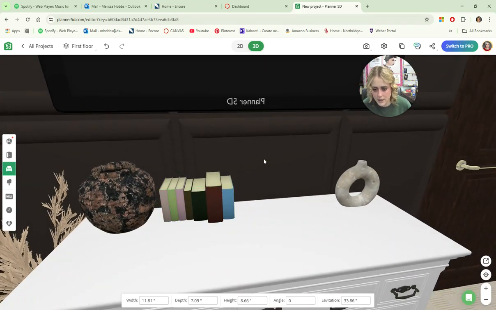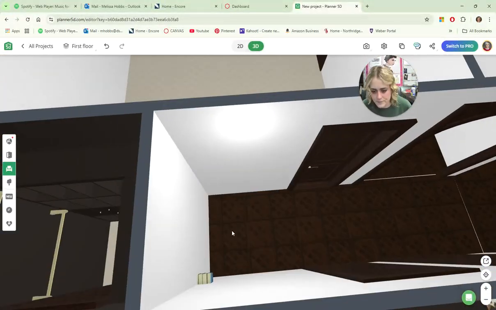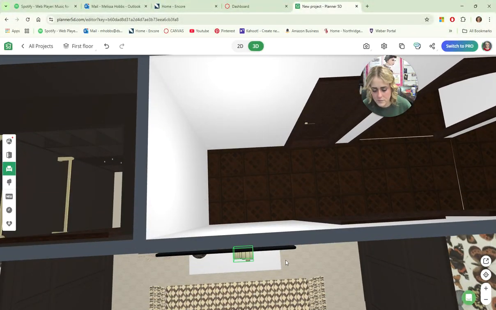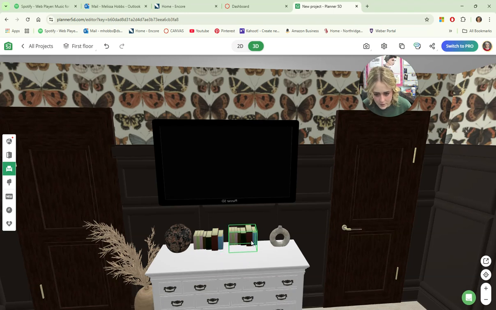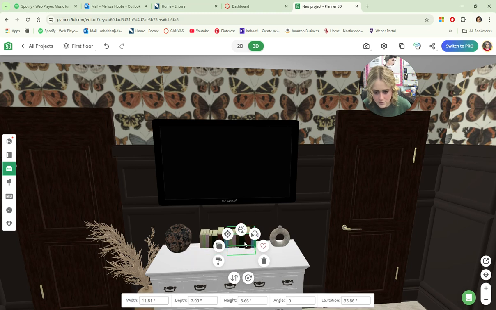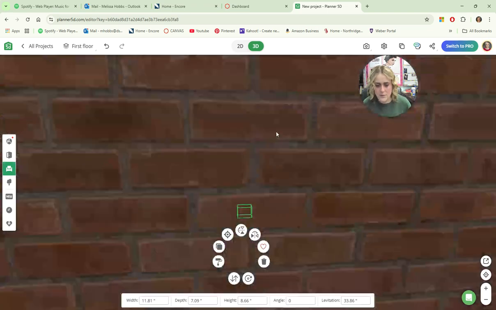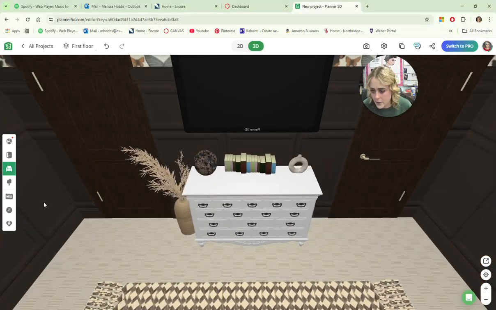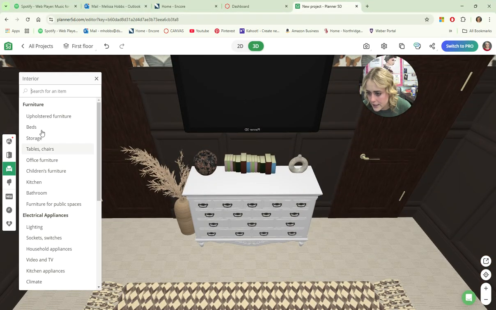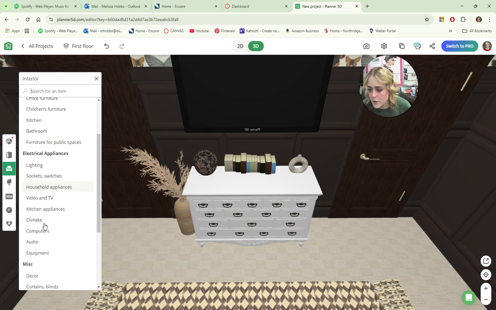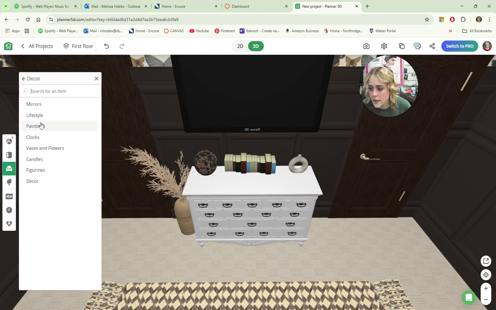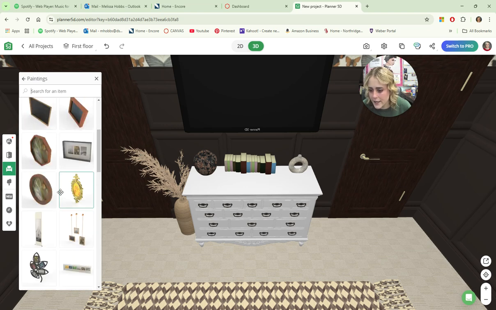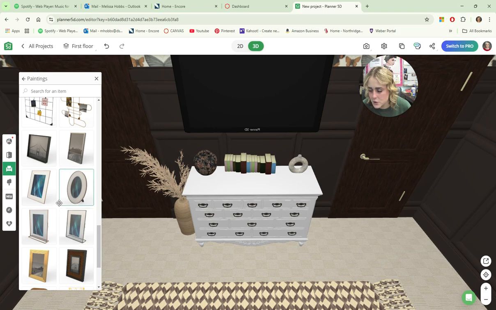And then I'm going to duplicate that. And now I've got a nice selection of books here that fill out the space. Okay. Then where it gets really fun, I can go through and add picture frames. So go into decor and paintings, I believe. And I can add picture frames to my space, which is really fun.